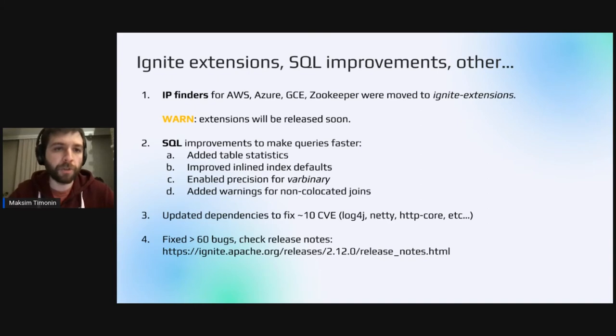Also, the new version of Apache Ignite has some SQL improvements. Table statistics were added for better query planning. We improved default values for inline indexes to make them faster. We added precision for the varbinary type if you use it.